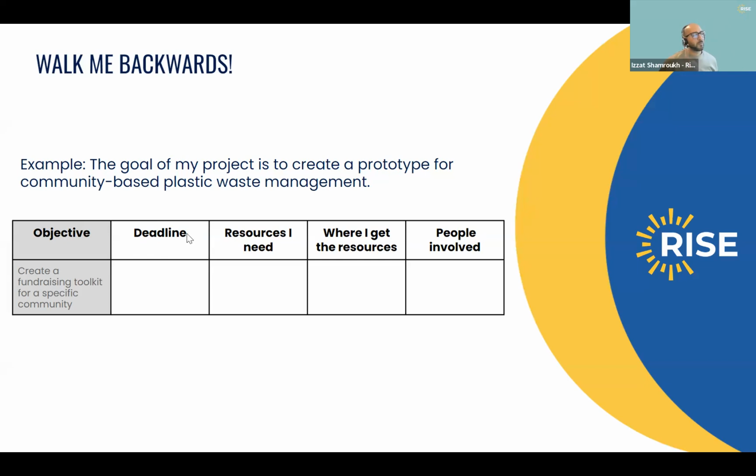So that's the second step, is really looking at the steps for each objective and the deadlines for each of those steps. And then what resources that you need. Some of them don't need money resources, like it could be I'm just emailing, so I just need internet, which is fine, but some might need a little bit more resources.